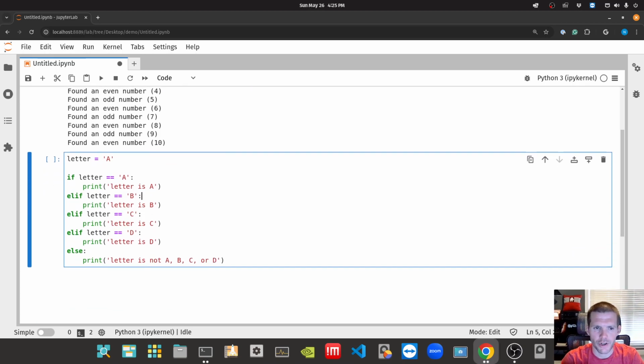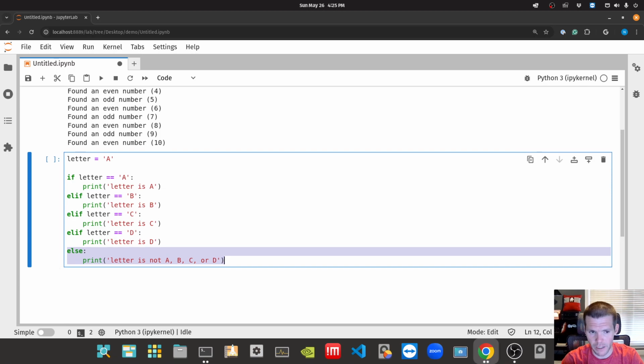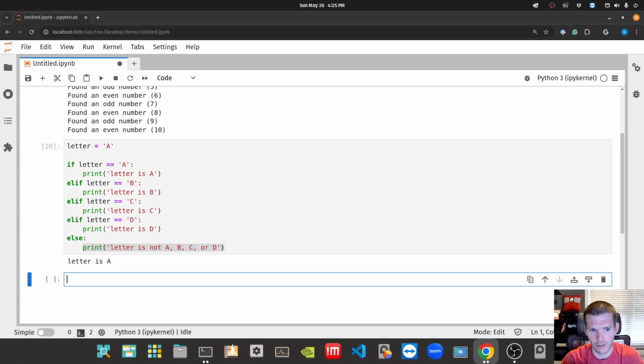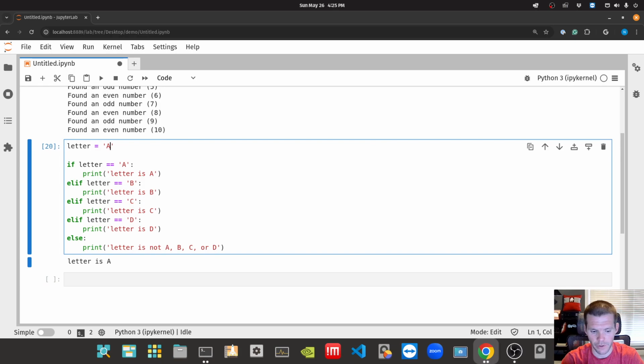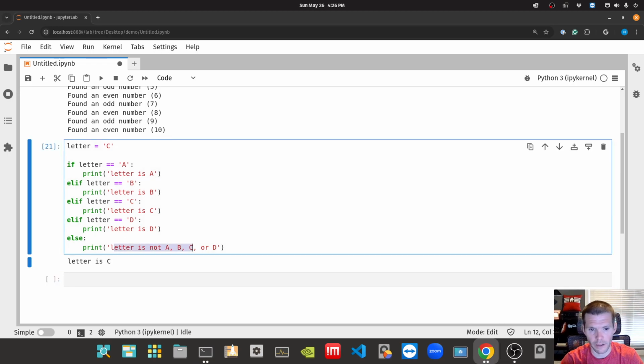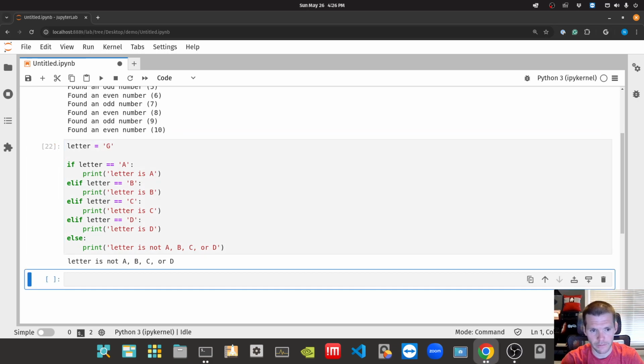All right, so this is a structure if you have multiple types of conditions you want to check for. So in this case, it's looking if letter is A, do this thing, letter B, C, or D. And then otherwise, if none of the previous conditions are matched, it will execute the else statement and say, hey, it's not any of these things. All right, so if we look at this, letter is A. So if we go to C, all right, so the letter is C, and so forth. And then we can say an else, we'll print letter is not any one of those. So if we were to give it a G, letter is not.